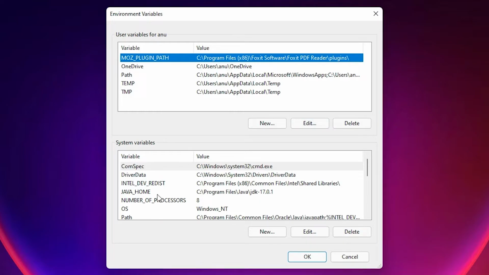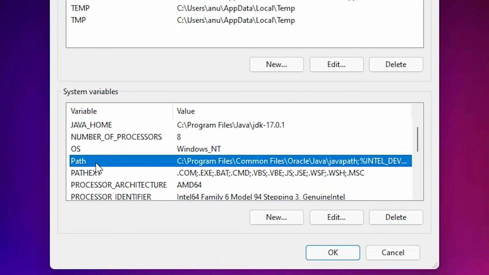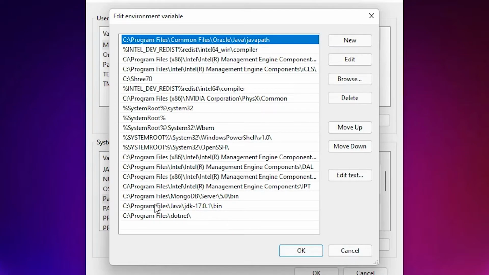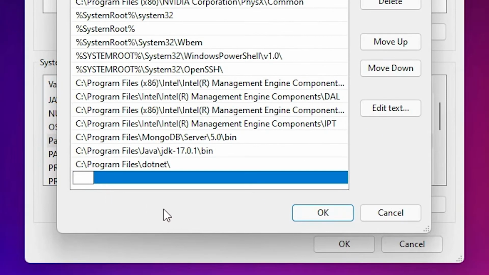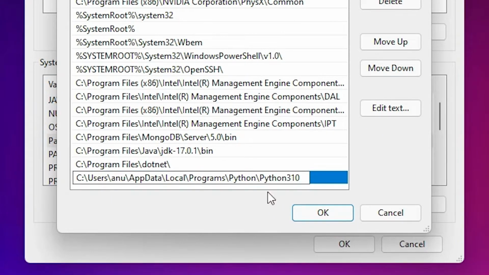Okay, so just find here Path. Just find Path and select the Path. Then just click on the Edit. Okay, here we find many paths, or a single path. There just click on the New and paste your path and type \ on your keyboard. Just type here \ and just click anywhere on this.